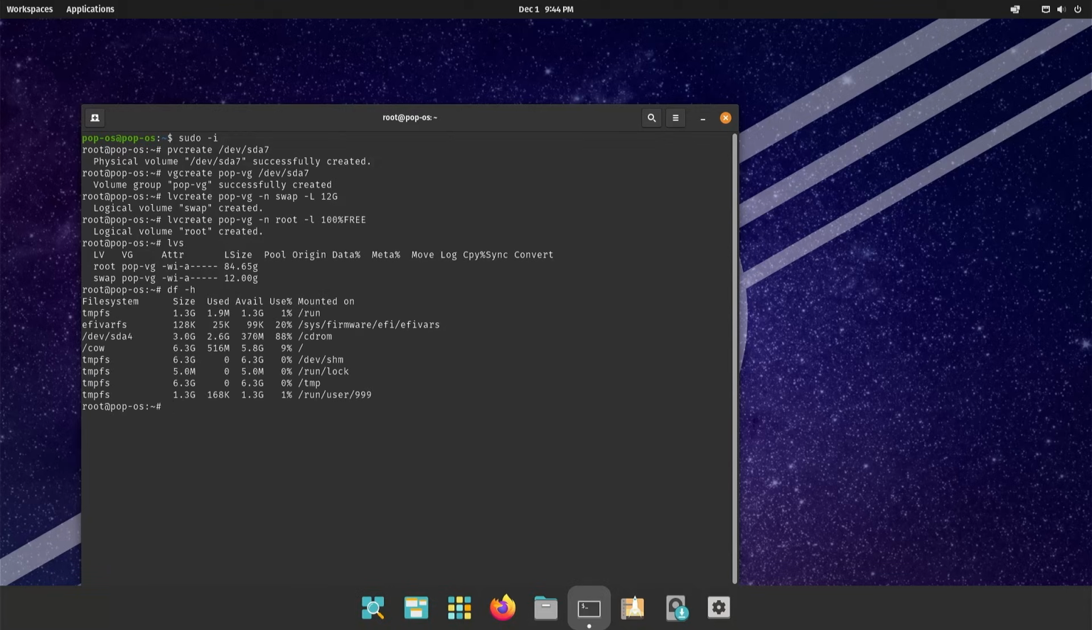Next, I want to see where my installation media partition was mounted, so I'm just going to use df -h, and we see there /dev/sda4 has been mounted to /cdrom. I'll be temporarily unmounting this so the installer will be able to find my SSD, and then I will mount it back just before installing. So umount -l /cdrom.